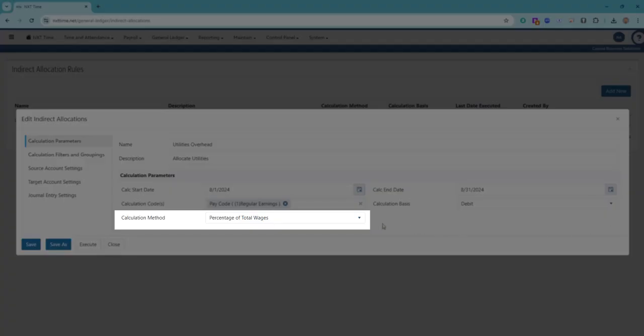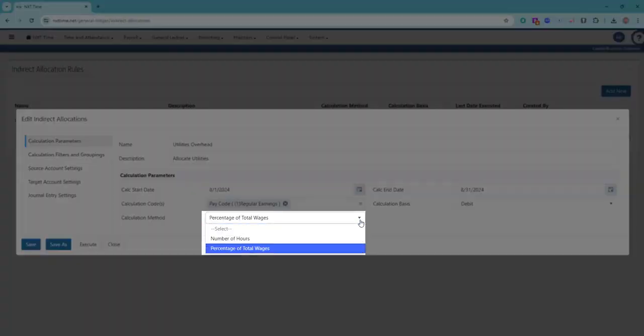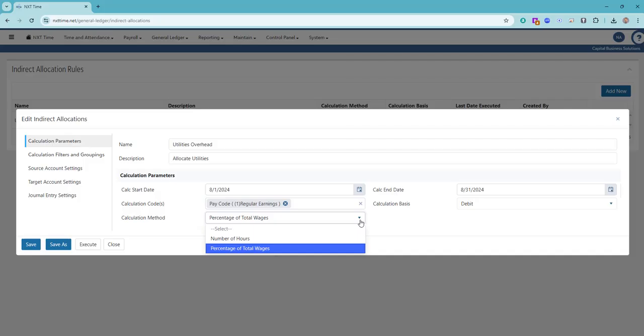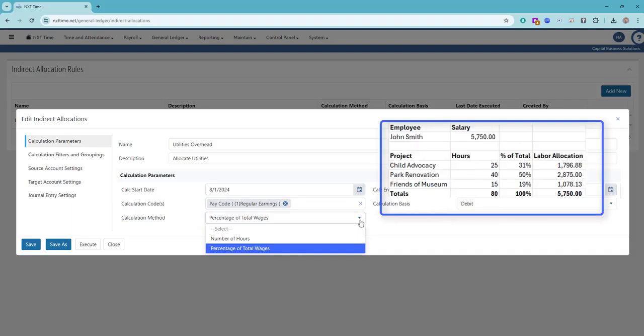The calculation method defines the basis of the calculation method to be used. Using percentage of total wages, this would create percentage calculations based on actual total wage dollars paid for the selected calculation period. Using number of hours, this would create percentage calculations based on actual total hours worked, rather than total wage dollars.